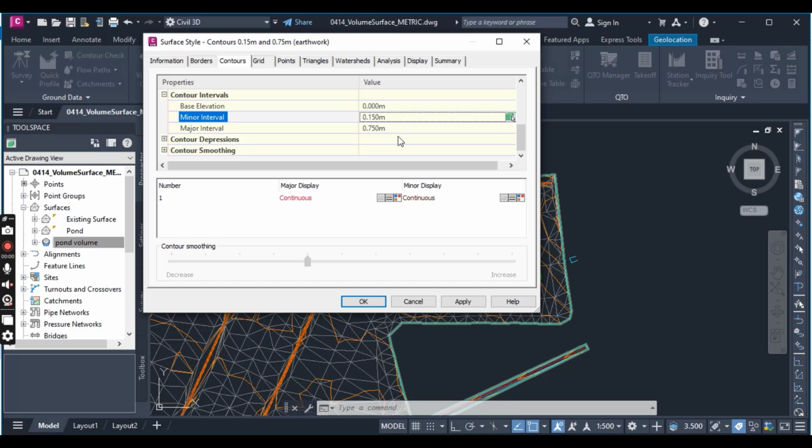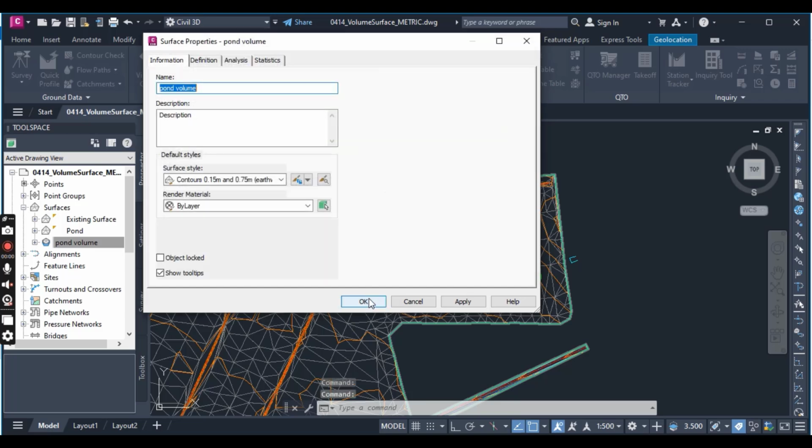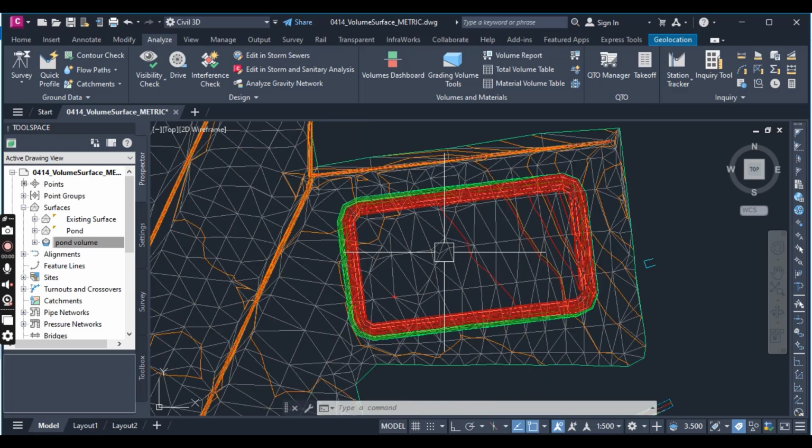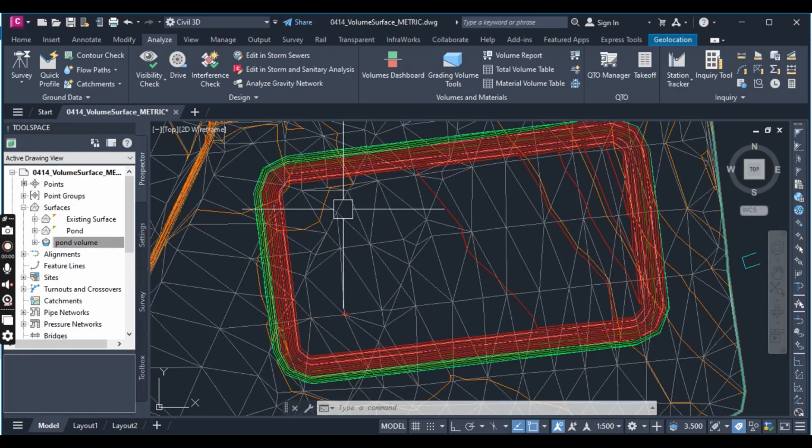Click OK to close the surface style editor, and again click OK to close the surface properties. Now the volume surface can be analyzed on a lot by lot basis, unlabeled, using the surface label functions to show the depth of cut and fill with these contour analysis tools.